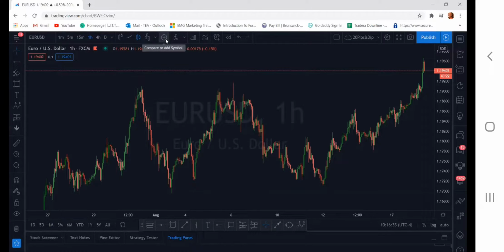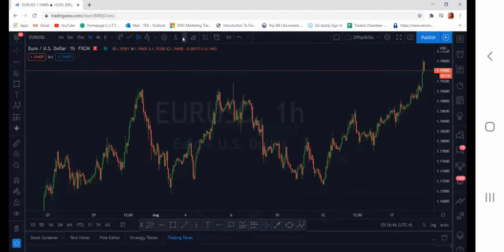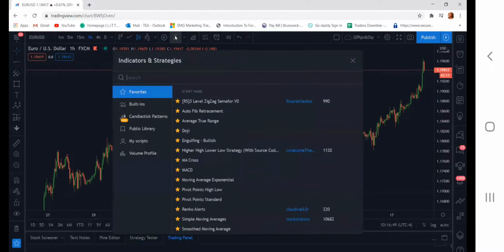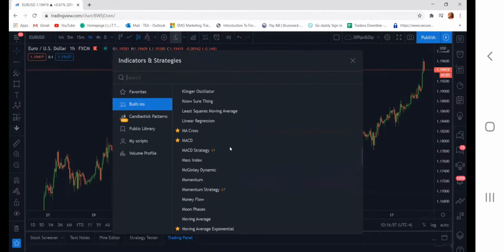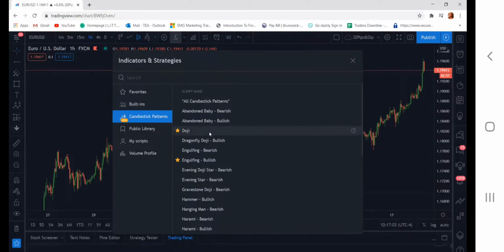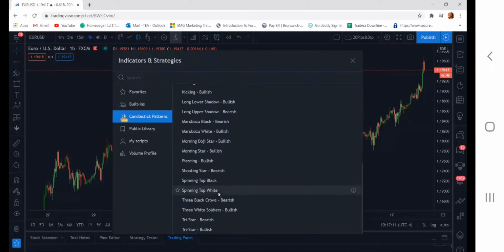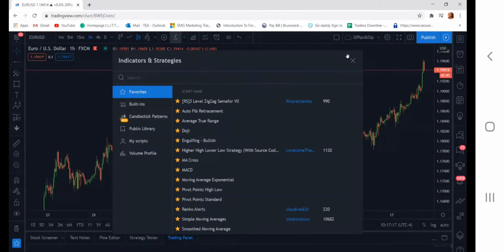Here is where you can compare or add symbols. So if you wanna do a chart correlation, you can compare this current currency with something else, okay? FX stands for indicators and strategies. So we have a lot of different indicators that are built into TradingView that you can play around with. One of the things that is brand new with TradingView is that you can now see candlestick patterns, which is something I absolutely love. This is like one of the best cheat sheets I've ever seen for charting software, okay? And anything that you like will be added to your favorites tab.